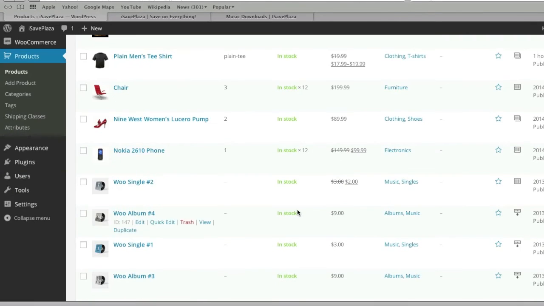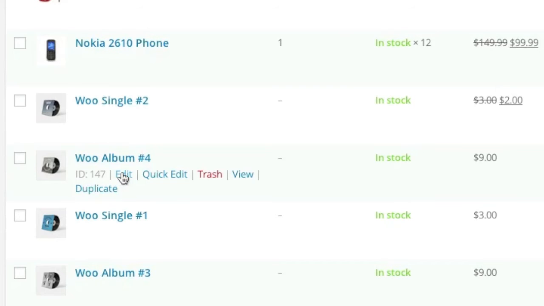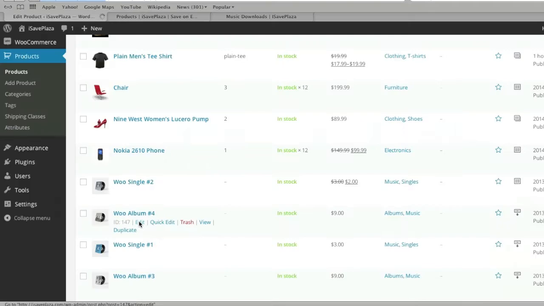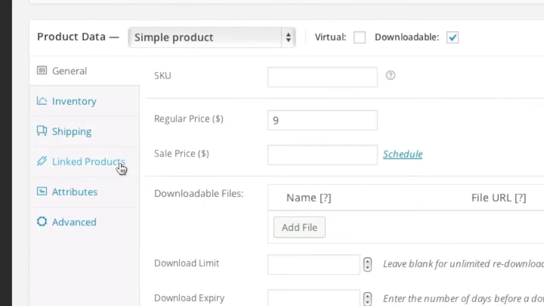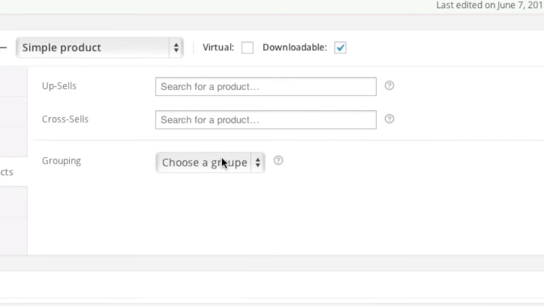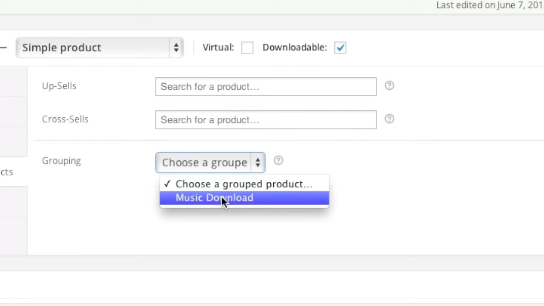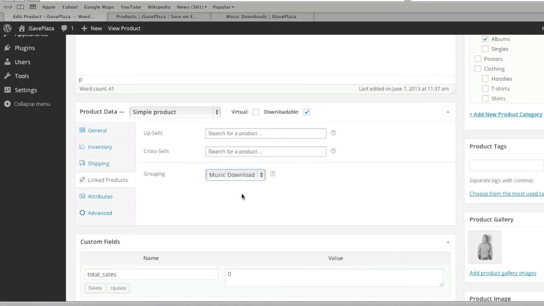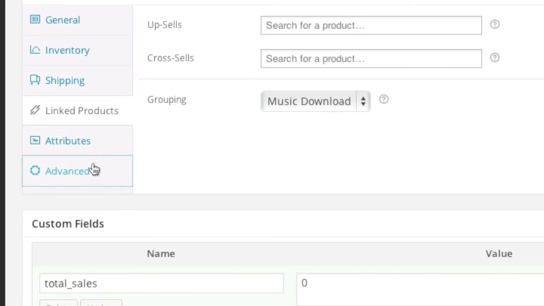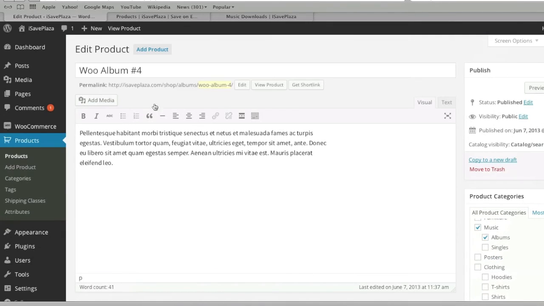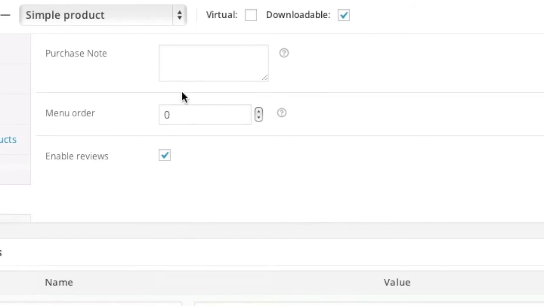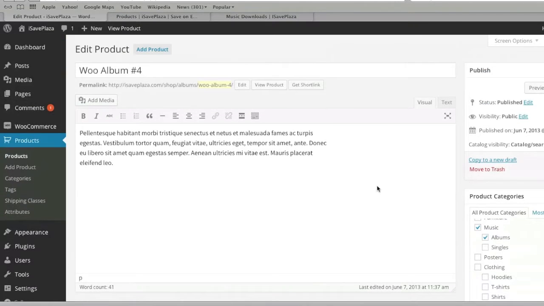So now I simply locate the item that I want to edit and add to the group product. And in the linked product section, I simply click here and I choose my product group, which is music download. And then in advanced, I can choose my sort order. For example, right here where it says menu order. And since this is number 4, it will be actually number 4. And now I click on update.